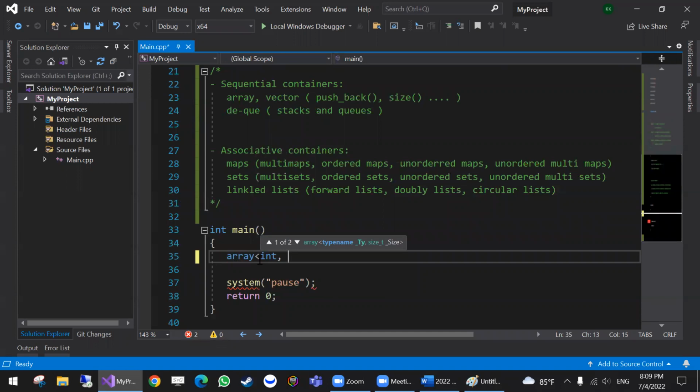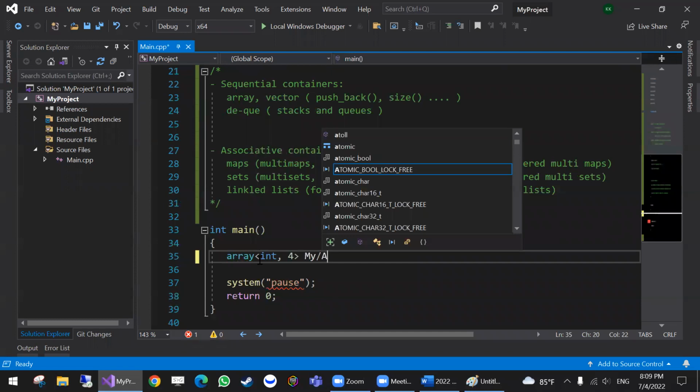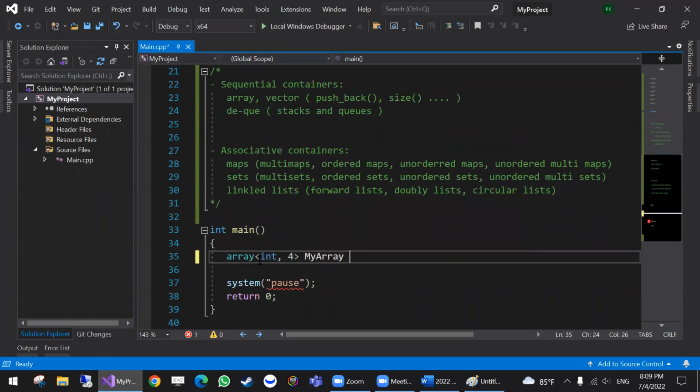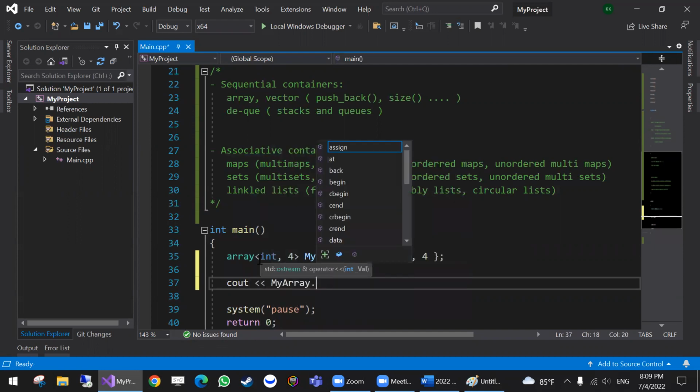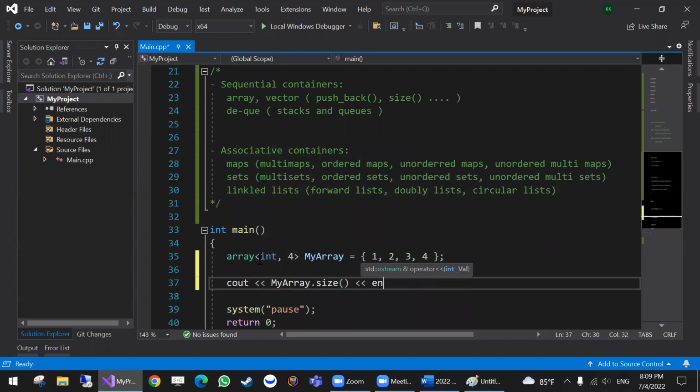For example, int, I need 4 items of int. I'm going to call it my array. And then I'm going to give it some values, just like I do with my traditional array. So the only advantage here is my array has a size method.